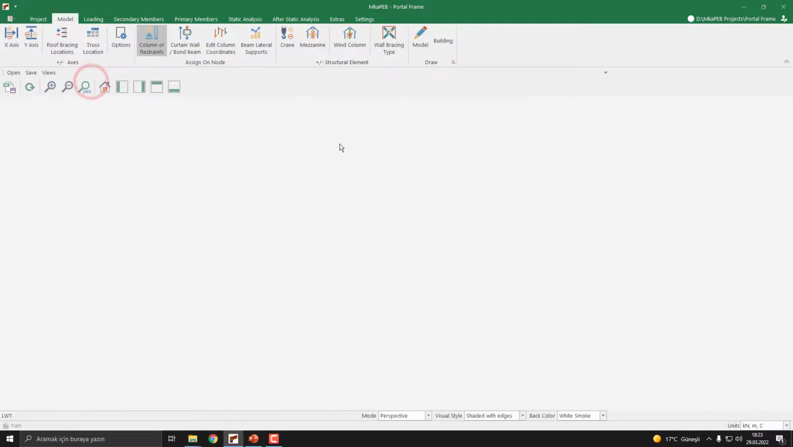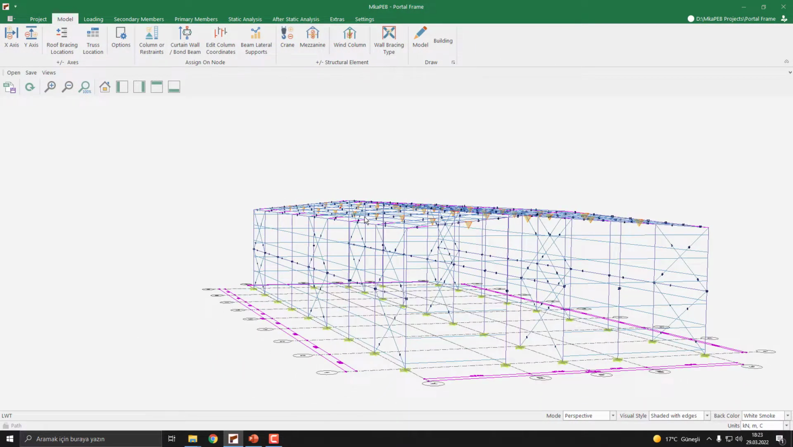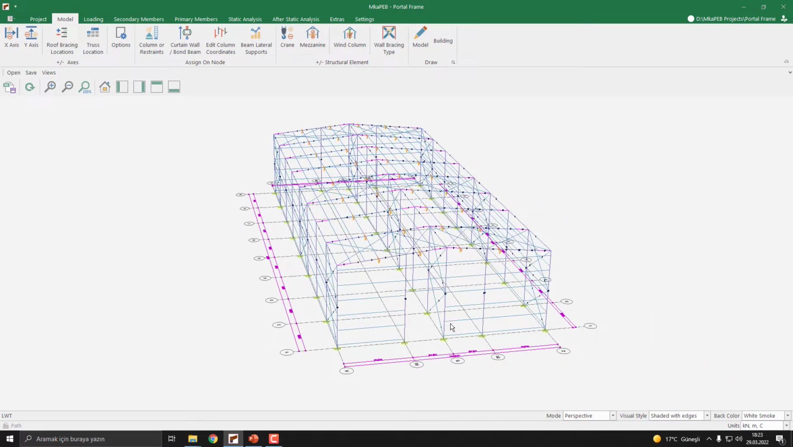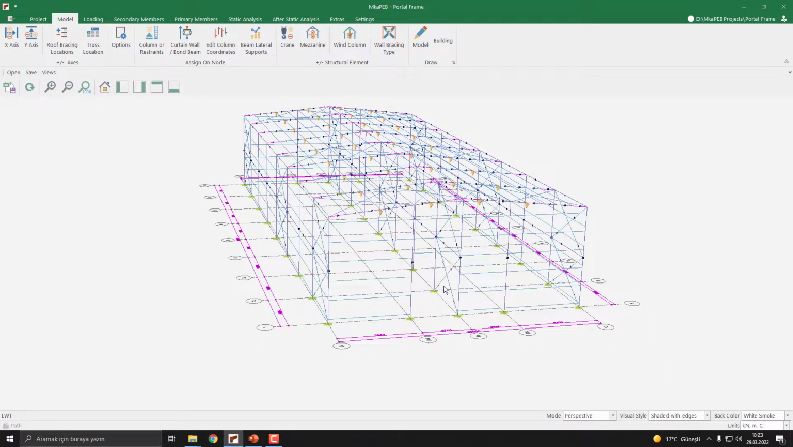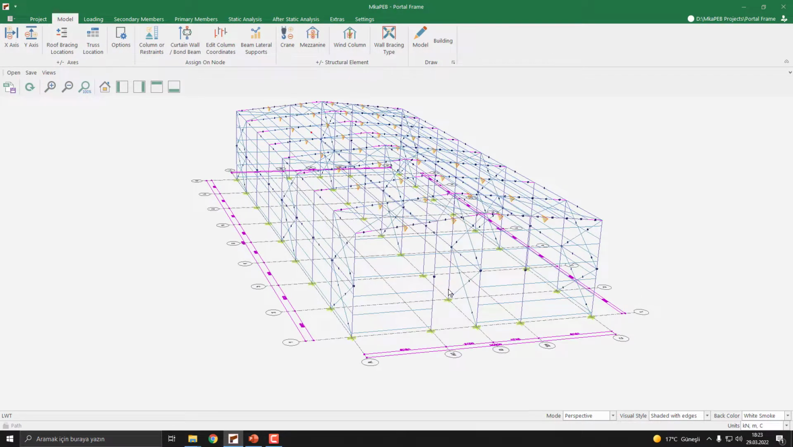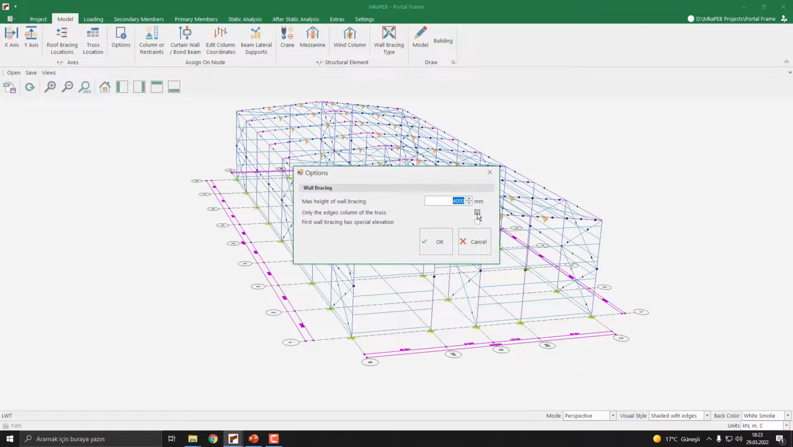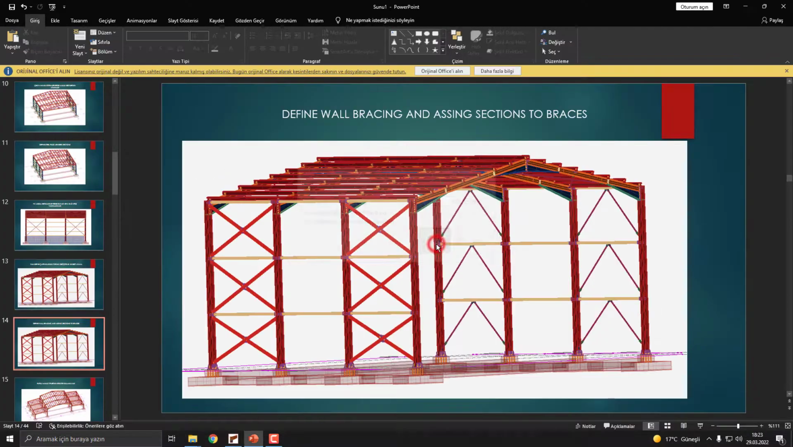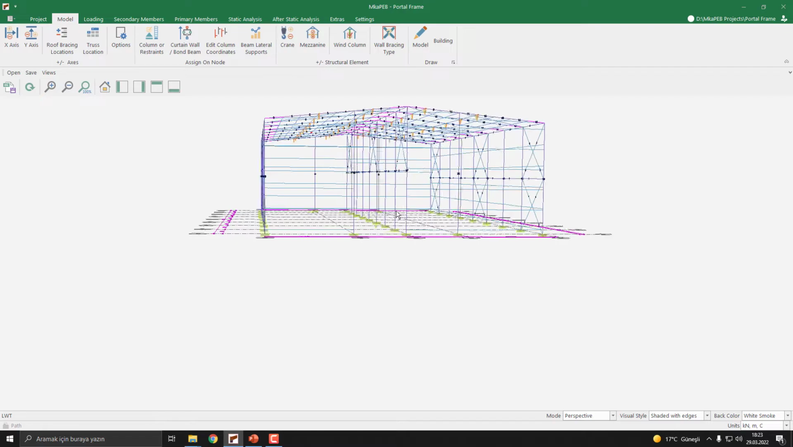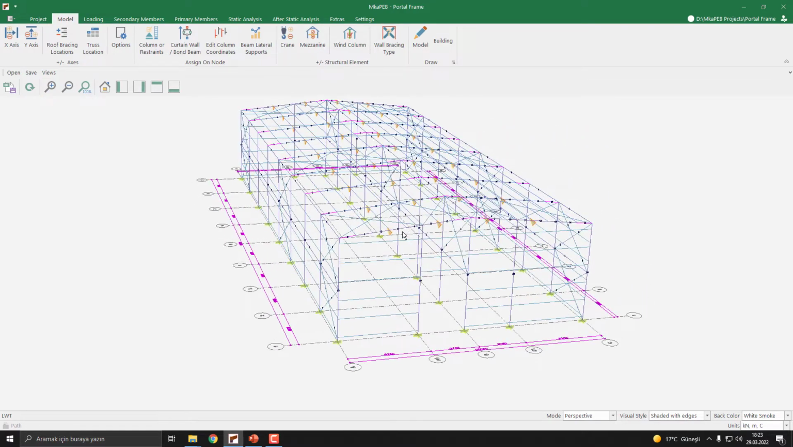So apply changes. Now, in the middle of the axis, we have wall bracings also. You can remove it from the Options menu and check this button. Then click OK. And the program automatically removes the bottom wall bracings. The higher wall bracings still remain because of the stability of the structure.